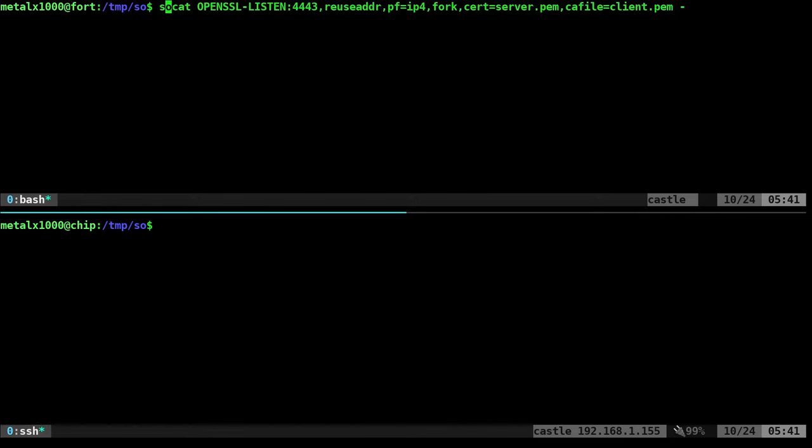We're going to give it a port. Here I'm just going to use 4443. We're going to use reuseaddr, IPv4 and fork. So reuseaddr is basically, if you read the man page, telling you that the server is able to restart right away. And fork will allow other clients to connect while I'm connected, and when I disconnect, the server keeps running.